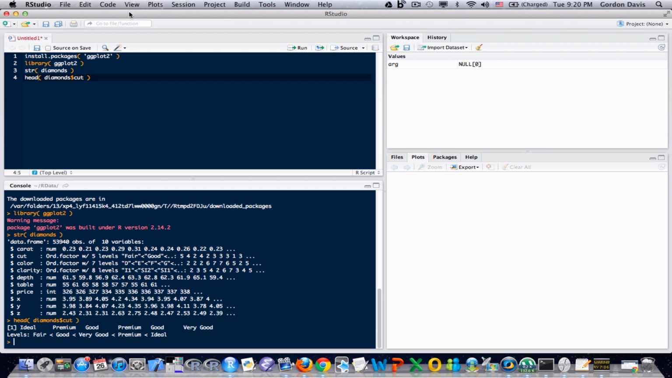Okay, so now that we have an idea on what a factor is, let's get a better idea on the first few values in this diamonds data set. So we'll use the head function, but on diamonds rather than a single variable.